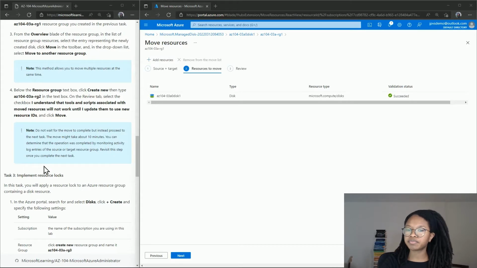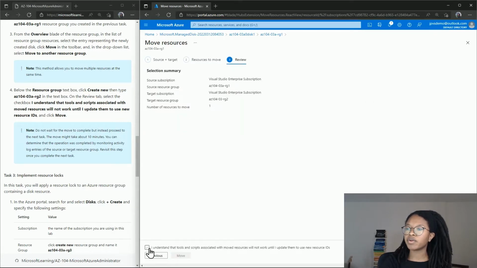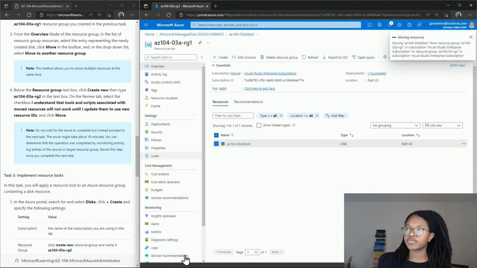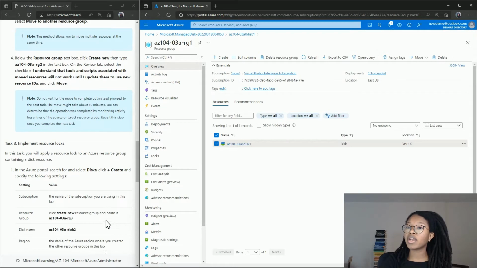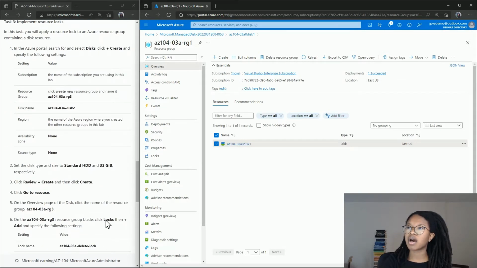Okay. So the check has been completed. I'm going to go ahead and select next. We will review, and I need to select this: I understand that tools and scripts associated with moved resources will not work until I update them with the new resource IDs. So that's fine. I'm going to check that, and I need to do that in order to move these resources. So this is going to take some time, but we can go ahead and move to the next task where we are implementing our resource locks.